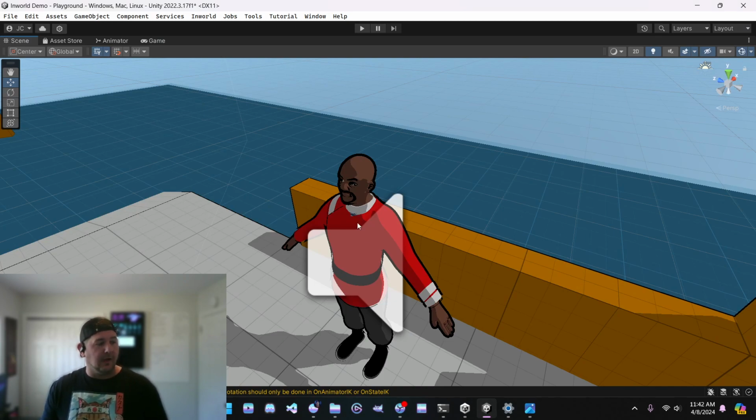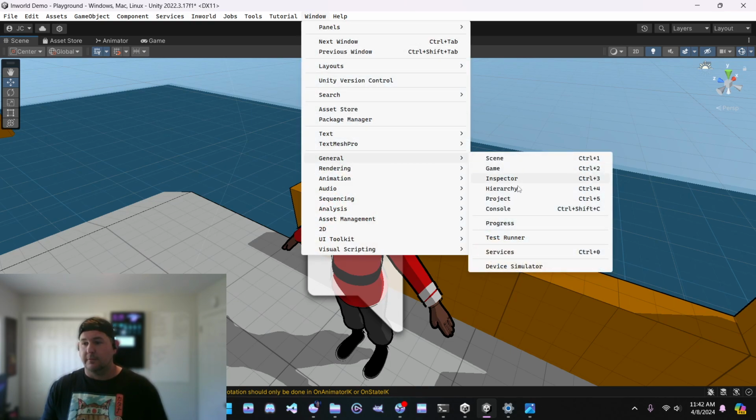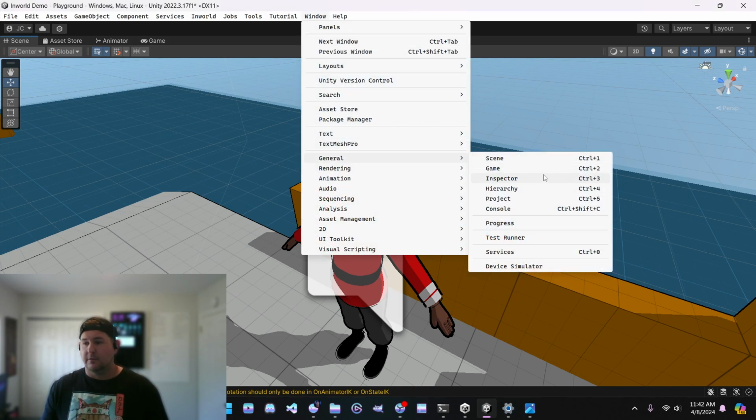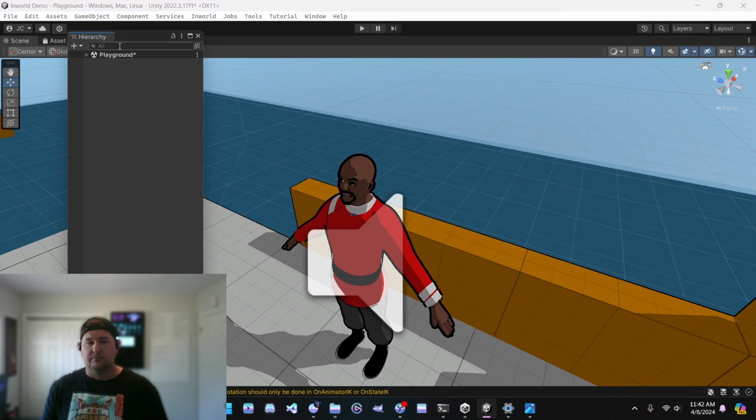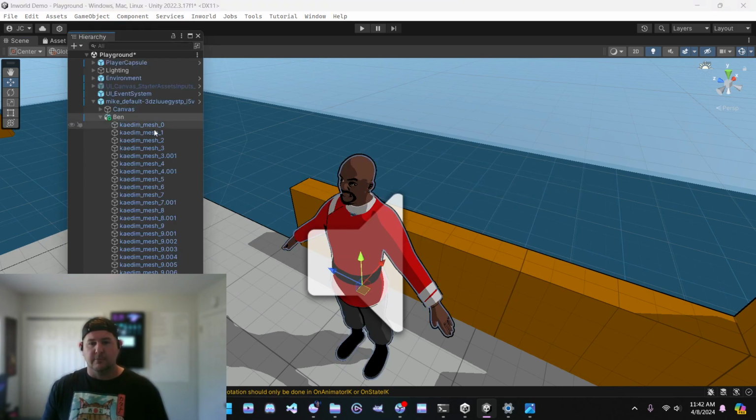The cool thing about Kaedim also, let me see if I can pull up this window. Is it the inspector? It's not the inspector. It's our hierarchy. All right, so if we click on our guy here, got our guy Ben, Kaedim slices this mesh into multiple pieces.